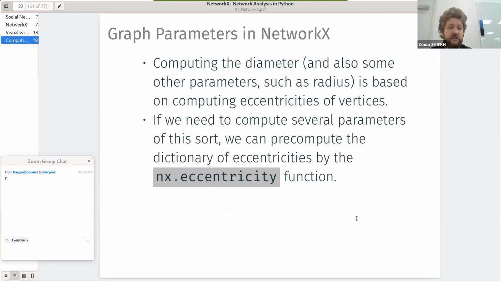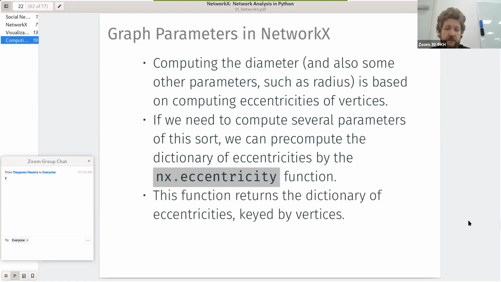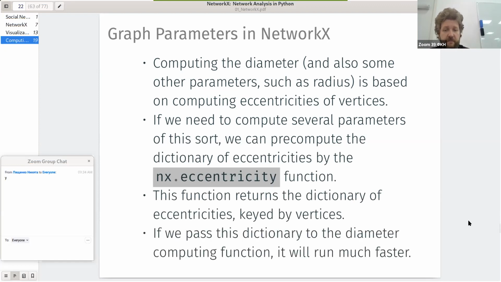So there is a function called eccentricity, which is sort of a local analog of diameter. This measures how far from the center of the graph a given vertex is. For each graph, you find this eccentricity, and then you can calculate the diameter. You can also pre-calculate your eccentricities and make your calculations a bit faster.